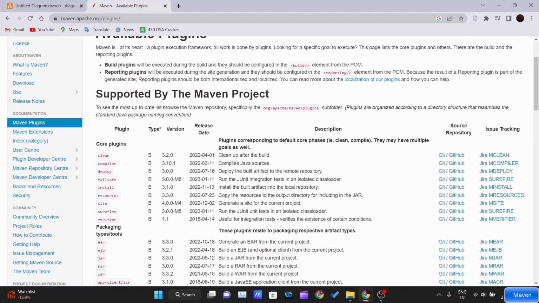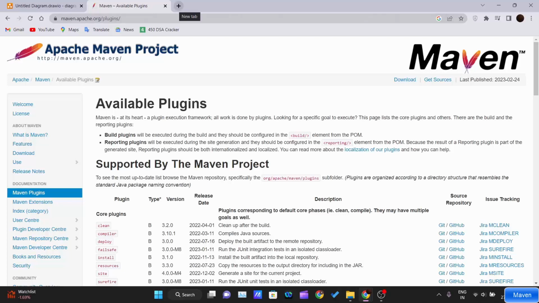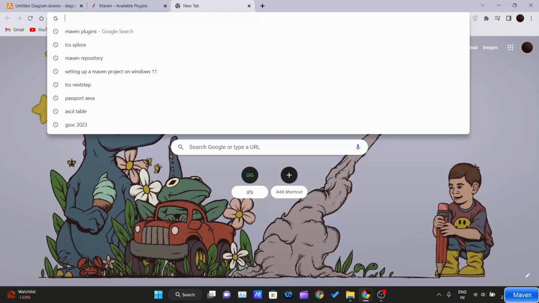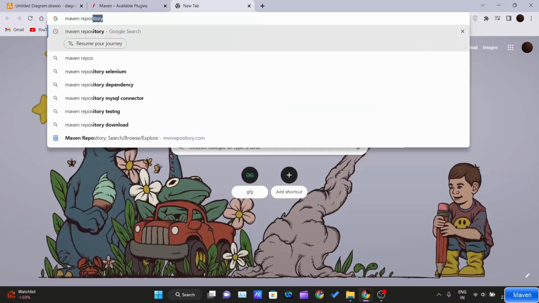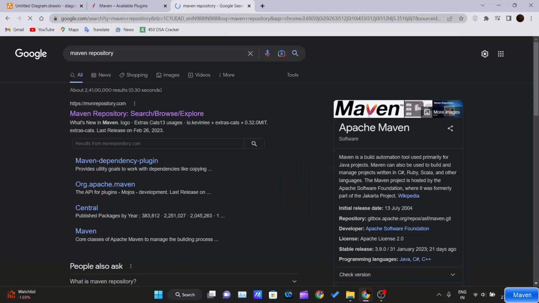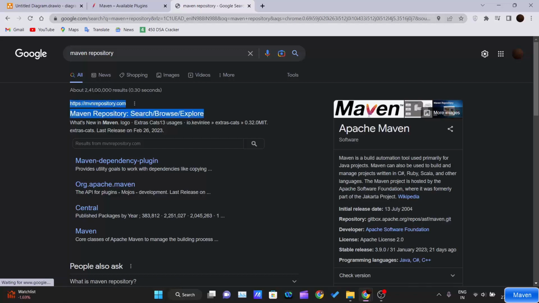We have one separate video on plugins. And one more thing is Maven repositories, right? So you go in your browser and write Maven repositories. Just hit enter, and as you can see, the very first is the official link for the Maven repository.